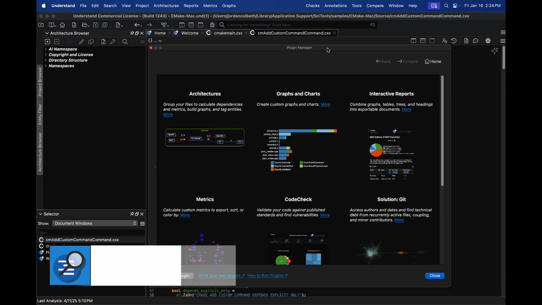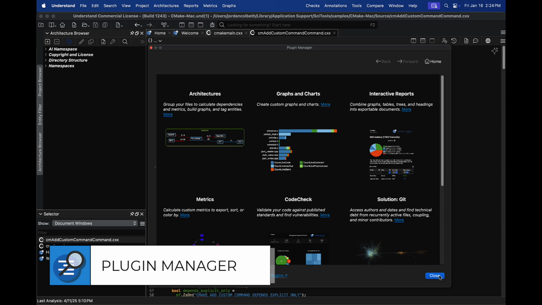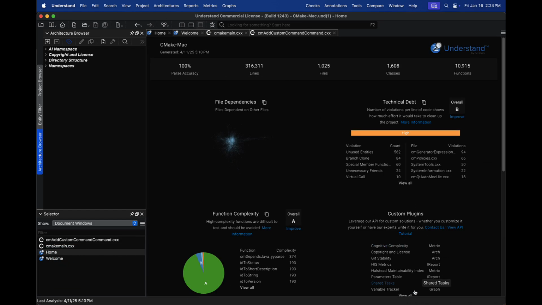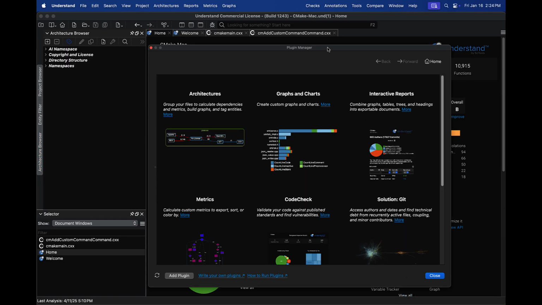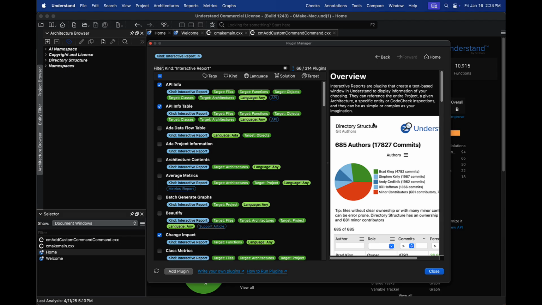Accessing the plugin manager is straightforward. You'll find it under the Tools menu, right here, or you can launch it directly from the home screen under Custom Plugins, View all, and we're back at the plugin manager here. Once inside, you're presented with a clean, developer-friendly interface that has them separated by plugin type. So let's click into Interactive Reports here.